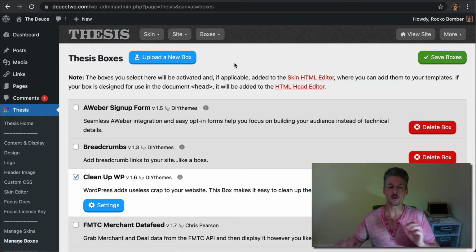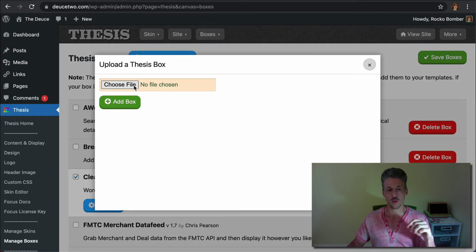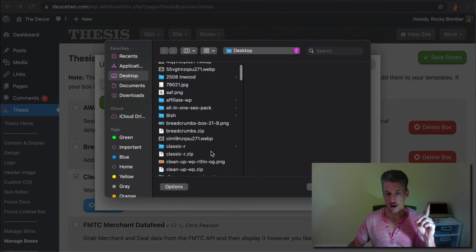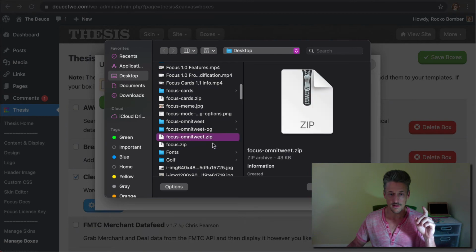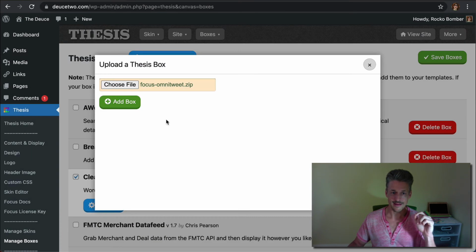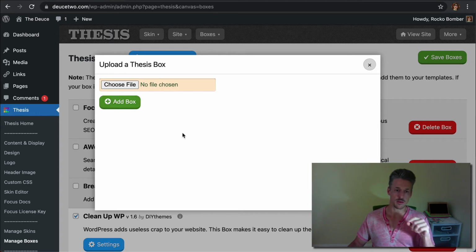And now here on the Manage Boxes page, what we want to do is upload a new box. And we'll do that by clicking this big blue button at the top. And then we're going to choose the download file that we just got. It's going to be called focusomnitweet.zip. We're going to open that. We're going to click Add Box. And the box has been successfully installed.